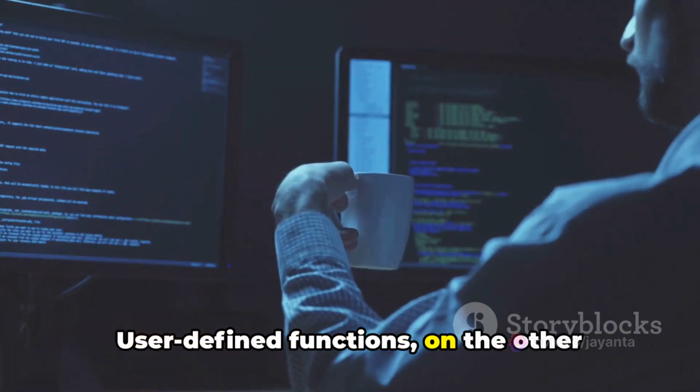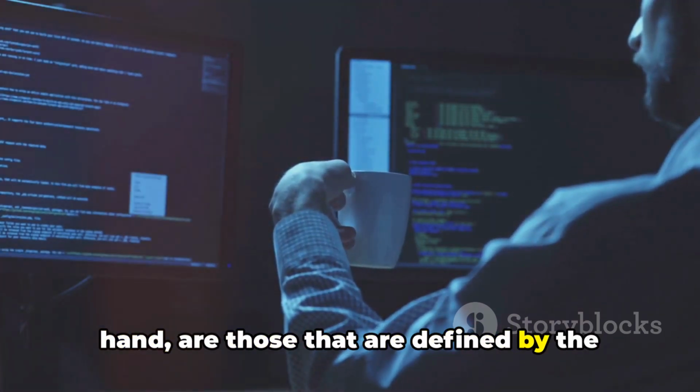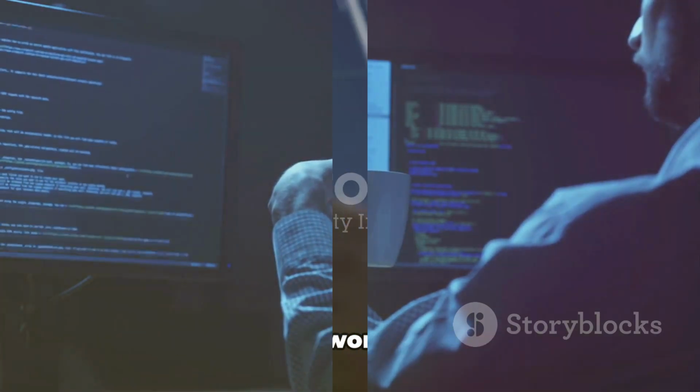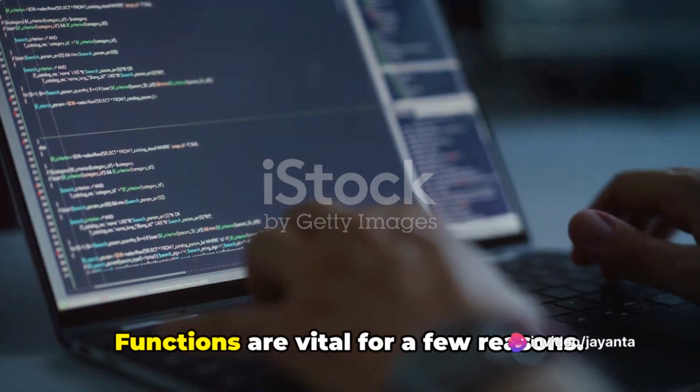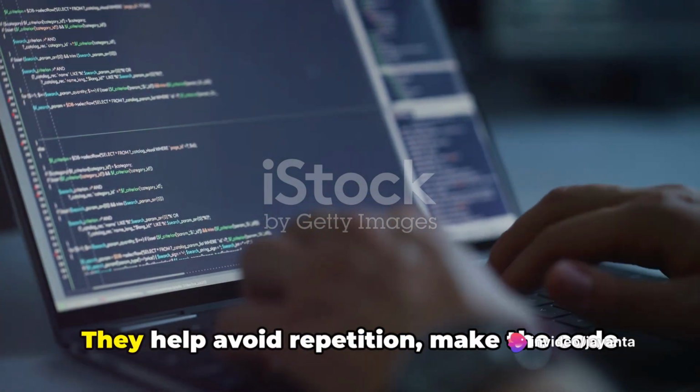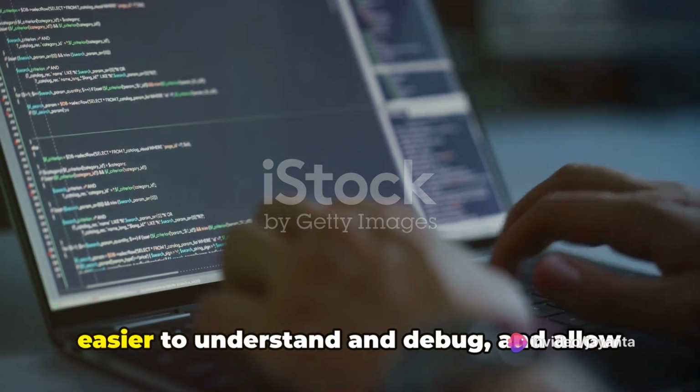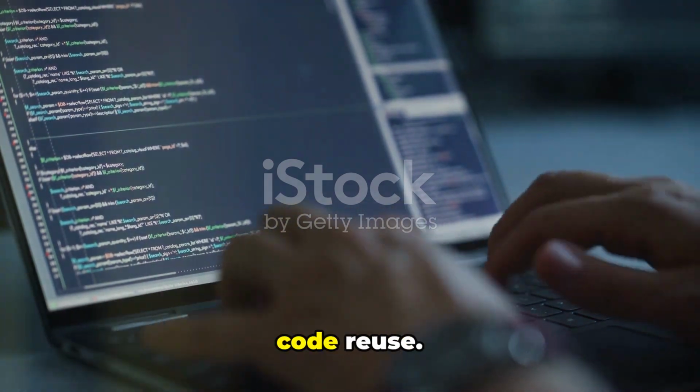Built-in functions are those that are predefined in the C library, like printf or scanf. User-defined functions, on the other hand, are those that are defined by the programmer, like our add function. Now, you might be wondering why we use functions at all. Functions are vital for a few reasons. They help avoid repetition, make the code easier to understand and debug, and allow code reuse.